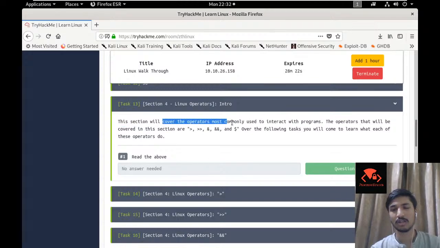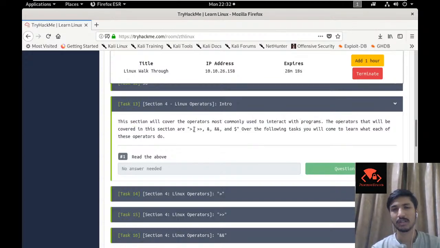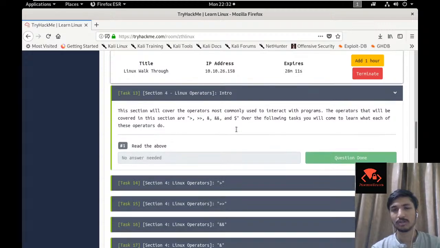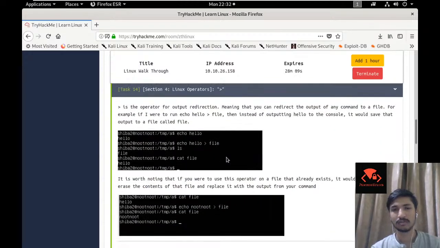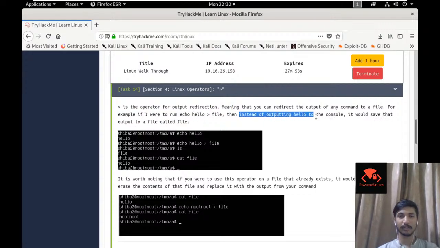So these are operators which are most commonly used to interact with programs. The operators we will cover are greater than, double greater than, and double ampersand. Let's see what all these are for. So greater than is the file operator for output redirection, meaning you can redirect the output of any command to a file. For example, if I were to run echo hello > file, then instead of outputting hello to the console, it would save the output to a file called file.